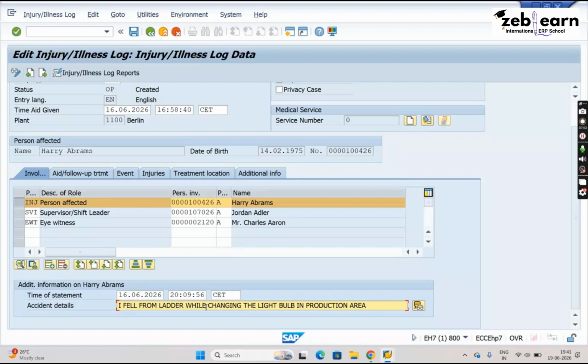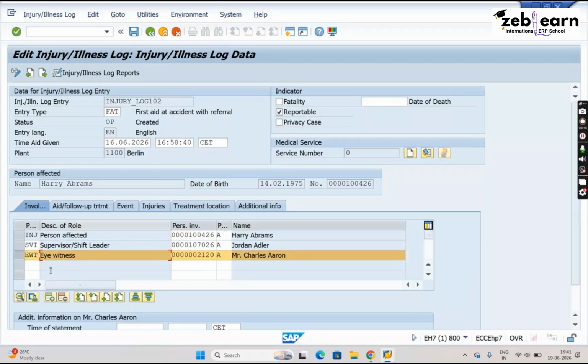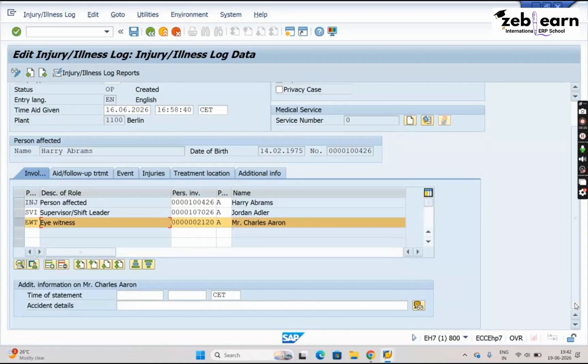So what is he saying? He is saying that he was actually working on a ladder. It slipped and he fell from the ladder. That is the kind of incident related detail he is giving. Okay, you got that. So who is telling this? Harry Abrams, because he is the injured person. If you want, you can take the statement even from an eyewitness. So again, you double click on the eyewitness and add date and time, and you can ask what happened, you were there, why you did not do anything, like that. Some statement you can take.